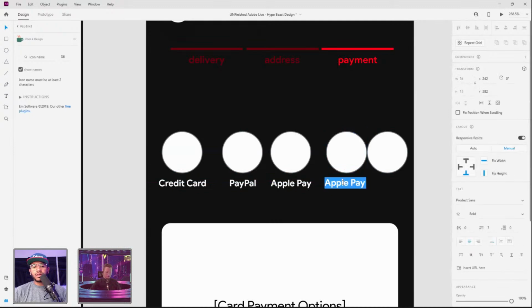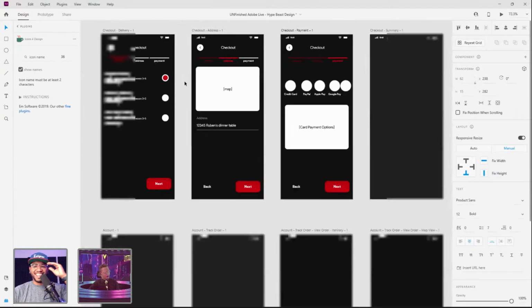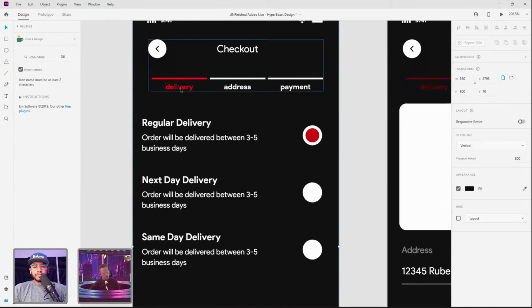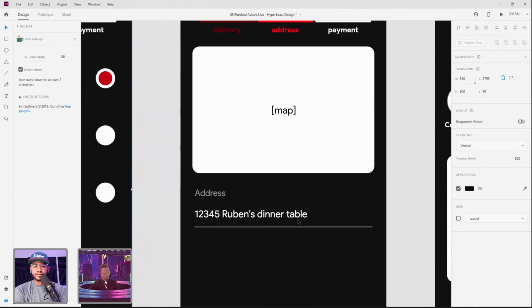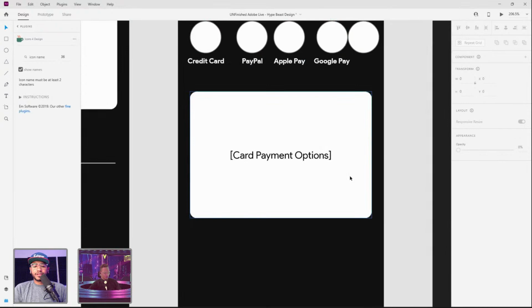So in the meantime, what are you creating right now? I'm going to cheat a little bit later today, but right now I am creating the checkout flow. We have three segments of the checkout: delivery, address, and payment. We have the regular delivery, next day delivery, and same day delivery. We have our address, Ruben's dinner table, where our hologram is. And then we have some payment options that I need to space out correctly, but we're going to have some cards here.